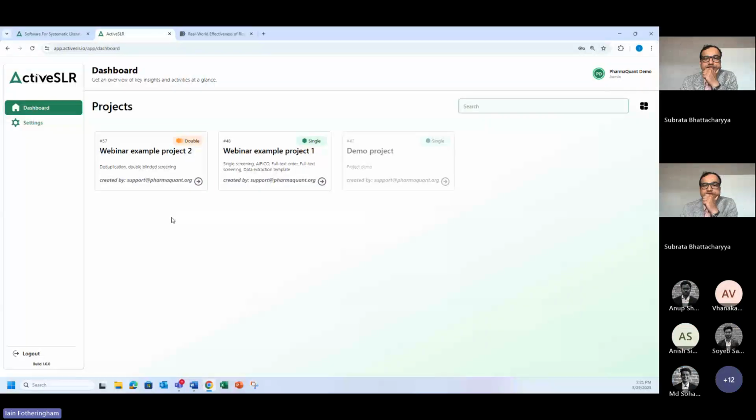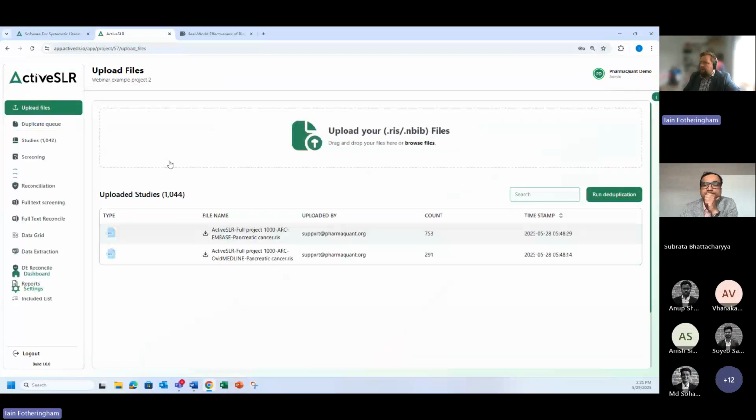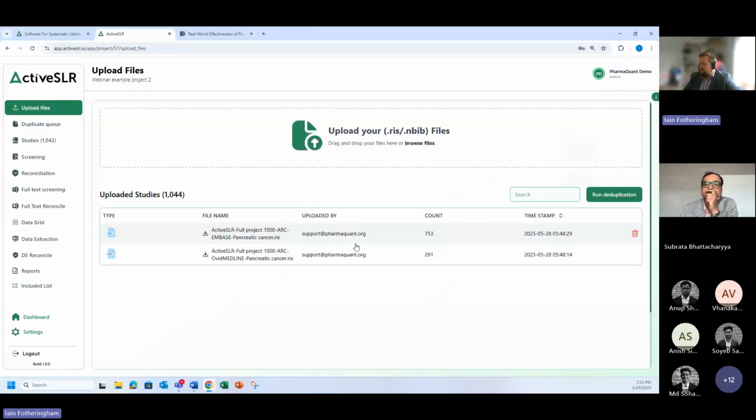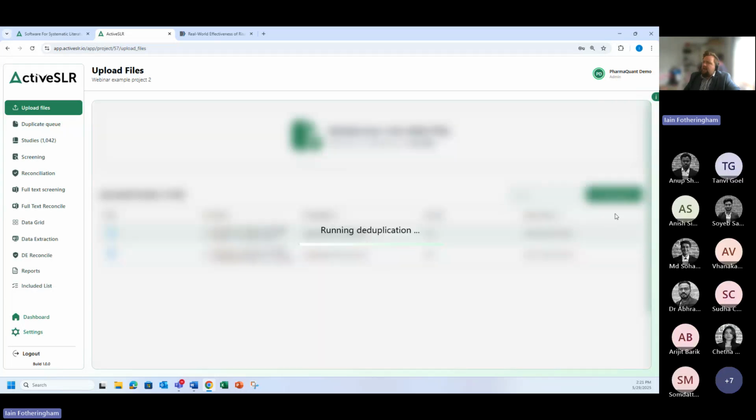Sure. All right, back to the examples. So webinar example, this is the one here. So if I just run deduplication, this will probably take, I would guess, somewhere around 60 seconds. It will depend on the complexity and the overlap that you've got in your list of papers.